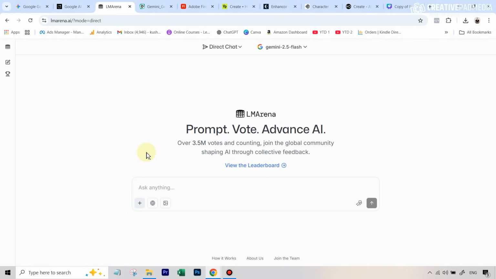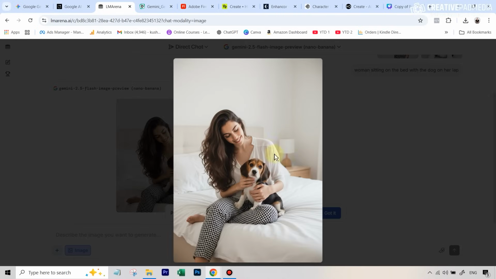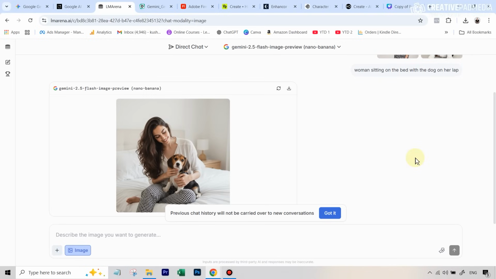But first of all, let's do the easy one. So both the images are here. Make sure you hit the generate images icon. Let's write in a simple prompt: woman sitting on the bed with the dog on her lap. Let's hit this and see the result. And you can see that this looks absolutely fantastic. I had got another result like this, which even looked better. So there's no doubt Nano Banana is absolutely amazing.